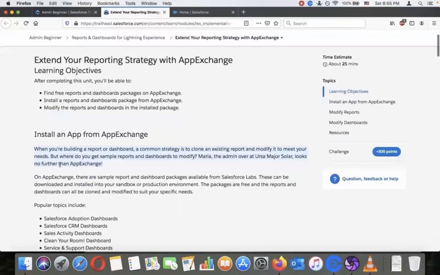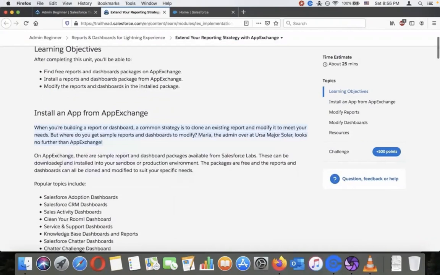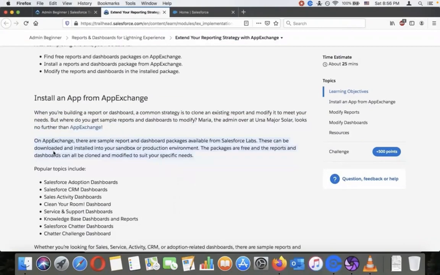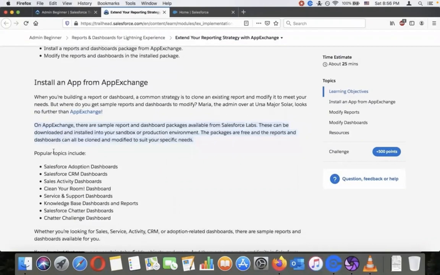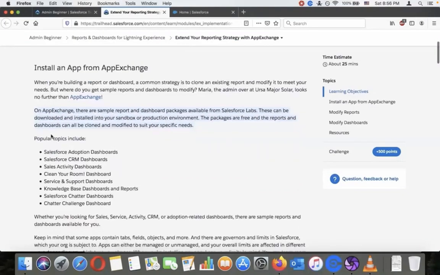But where do you get sample reports and dashboards to modify? Maria, the admin over at Ursa Major Solar, looks no further than AppExchange. On AppExchange, there are sample reports and dashboard packages available from Salesforce Labs. These can be downloaded and installed into your sandbox or production environment. The packages are free and the reports and dashboards can all be cloned and modified to suit your specific needs.